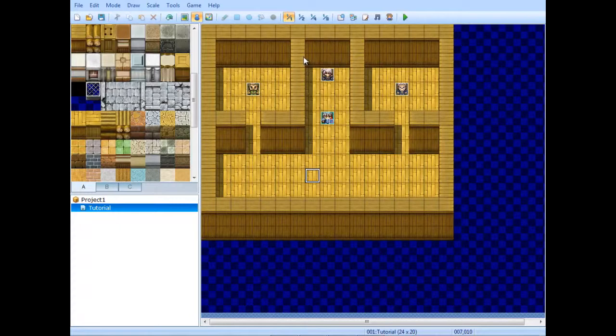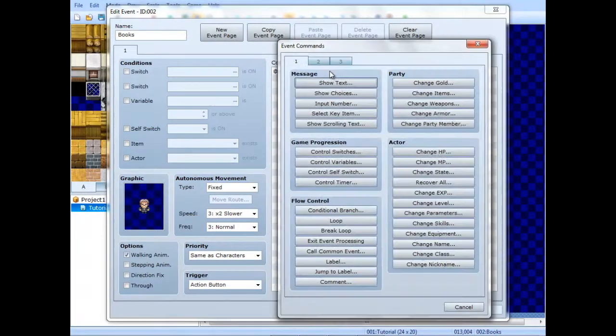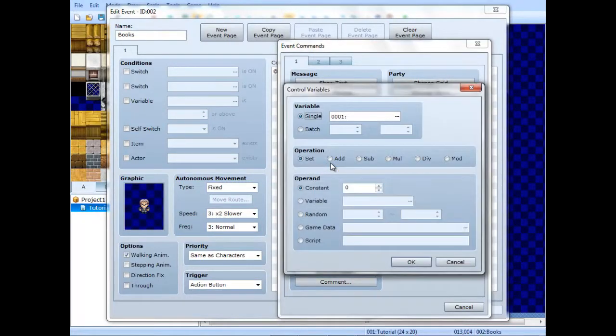Now, in this, you're going to want to make sure you set variables for everyone's companion closeness value. Obviously, if you don't already know, variables are the means by which this game will store a specific value for something and then use it later. So for example, let's go to books. This is what I named this guy. When you interact with him using the trigger, which is the action button, the first thing you should do is go to control variables.